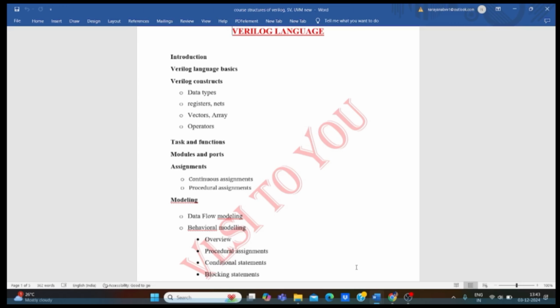After this you will be going for what a module is, which is the basic thing you should know while writing code. Okay, so what you have learned until now, like data types, vectors, arrays, tasks and functions, these are used in order to write code. For writing the code you should know what a module is, what module instantiation is, what the ports are, how you are going to declare the ports, what the different kinds of ports and connections are, and everything you will be learning within modules and ports.